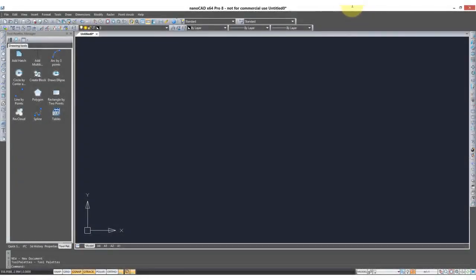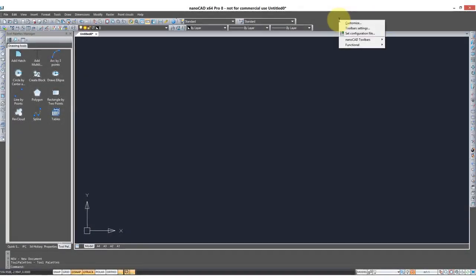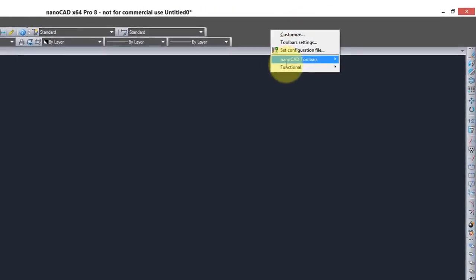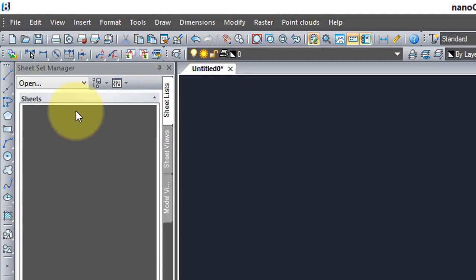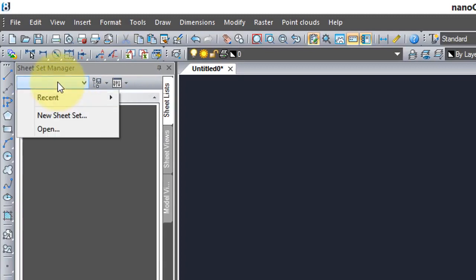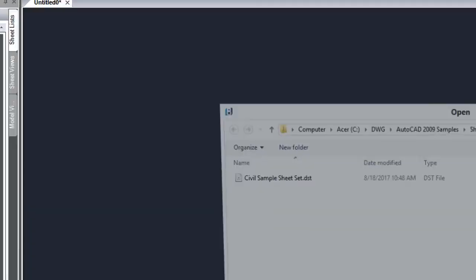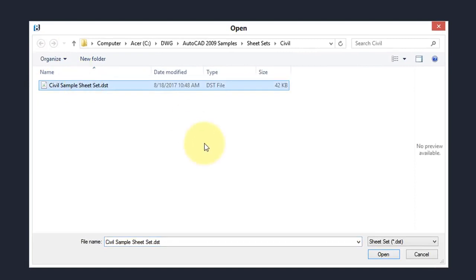Also new are sheet sets, and we can access the sheet set manager by right clicking up here in the user interface, go down to Functional and then choose Sheet Set. Once the palette is open, we can click the open button, choose open, and then open a sheet set file. Now this particular one happens to be a sample file provided with AutoCAD, and so I'm going to show you how it opens in nanoCAD.